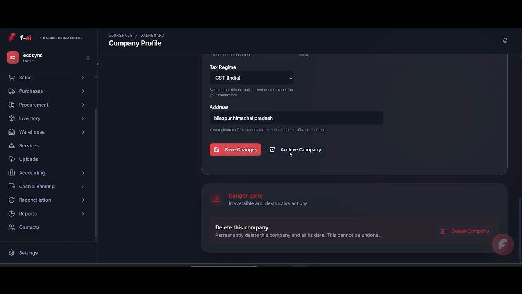In the danger zone, you can choose to archive or permanently delete your company. Note, deleting a company is irreversible and will remove all associated data.